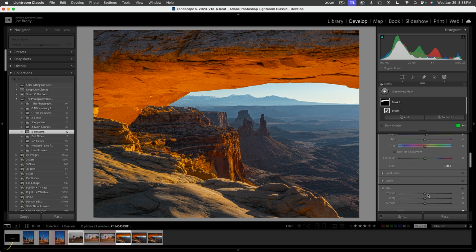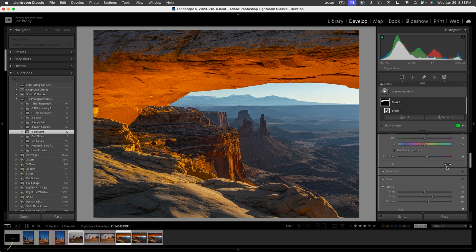I think it needs a little bit more clarity in there too. Maybe a little dehaze. There we go. Now it's getting to where I want it to be. Now notice also there's this little box right here that says color. What does it do? It allows you to actually add a color overlay to what you've selected.